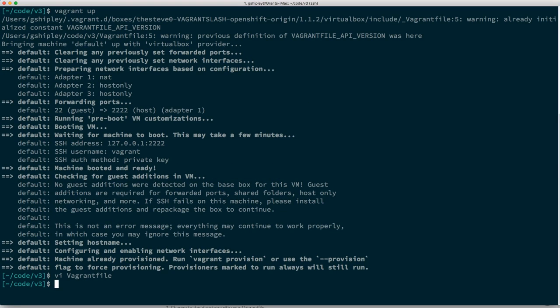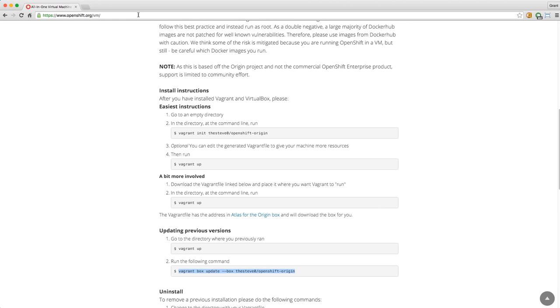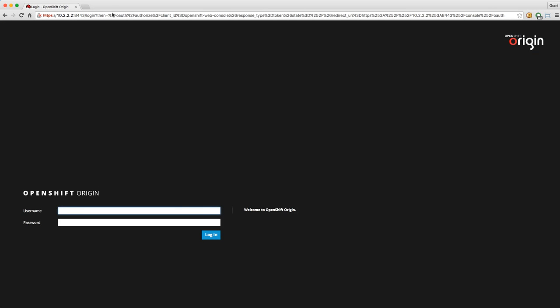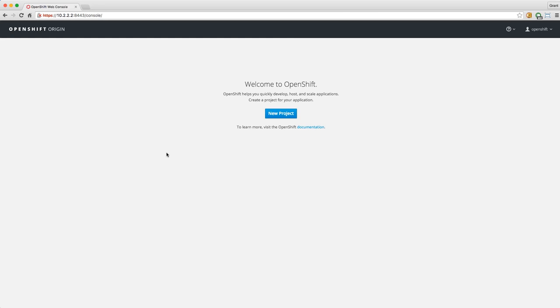Now that we have this up and running, let's take a look at the console. To get to the console, all you need to do is go to 10.2.2.2:8443, which is the port, and log in with the username of openshift and the password of openshift. You can use any username and password you want for the virtual machine. It doesn't matter. We allow any type of authentication just for demo purposes.